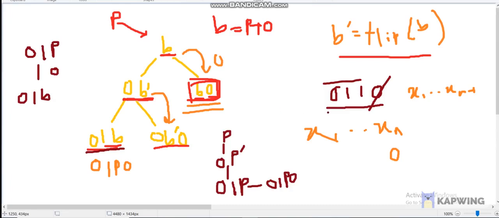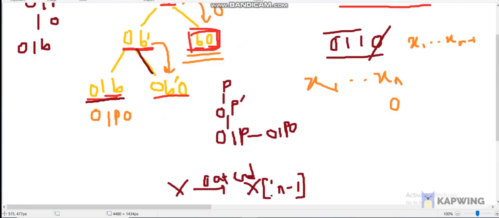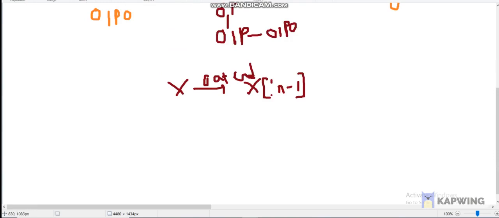So what we will do is, if our current sequence x has 0 at the end, we will delete that 0, so x becomes x1 to x n minus 1. If our current sequence does not have 0 at the end, we will do this other operation. We will delete the first element of the array, so the array will become x2 to xn, and now we will flip it. So x will become the flip of x2 to xn.